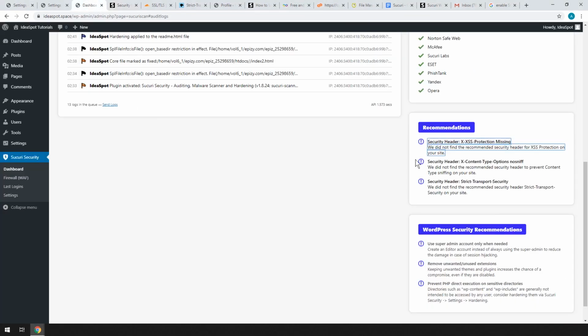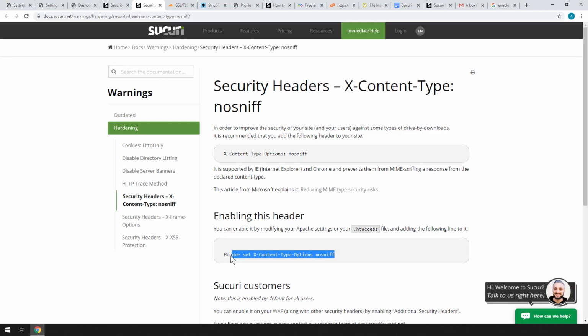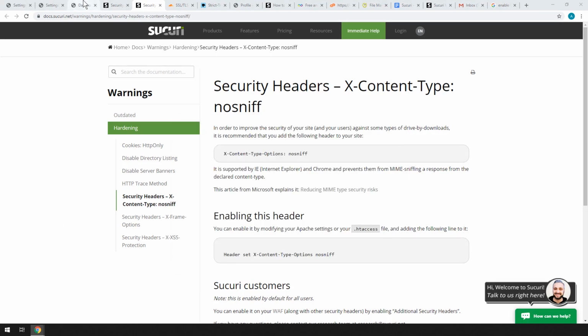Let's head back to our dashboard and look at the next one. Security header, X content type options no sniff. So let's look at that. Same thing, we just need to add a little bit of config to our htaccess header. So let's copy that and pop that in here. And let's go back to our dashboard.